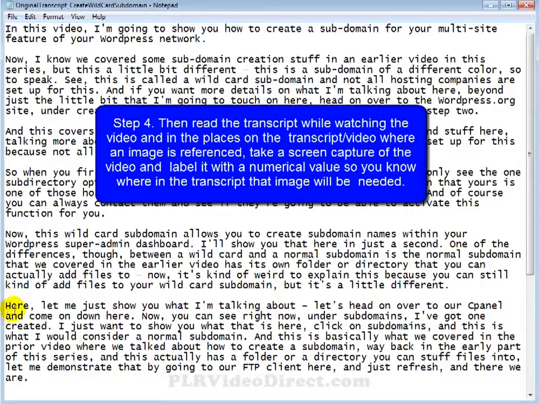So in other words, right here, for example, let me just show you what I'm talking about. Let's head over to our control panel, and come on down here. Now, unless you've got some kind of an image referencing where "here" is, your viewer of the PowerPoint slide or the repurposed video is not going to have a clue what you're talking about. So at this point on the video, you want to use your Snagit or your Jing or whatever type of screen capture software you've got. Use that to capture that portion of the video.